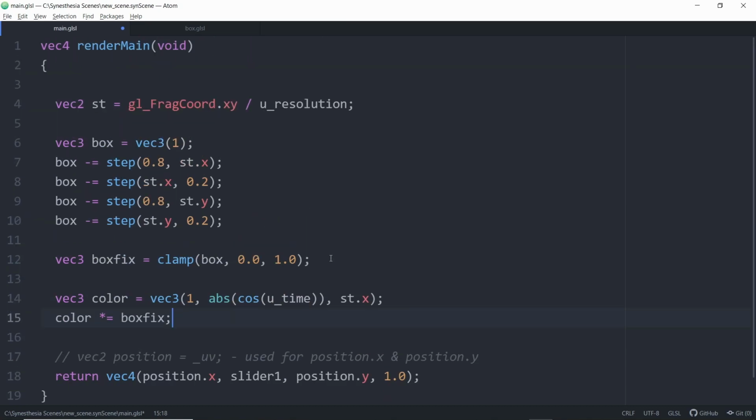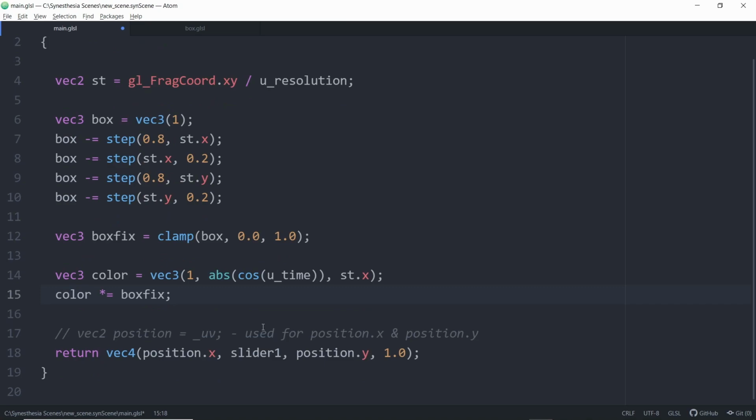The last thing to change is we'll copy the final values inside the vec4 at the bottom to be the same as our original vec4 line. Therefore, we'll replace the vec4 position.x, slider1, position.y, 1 with vec4 color, 1. We need to save this file, and now moving back to Synesthesia, we can check our file to see if it works.